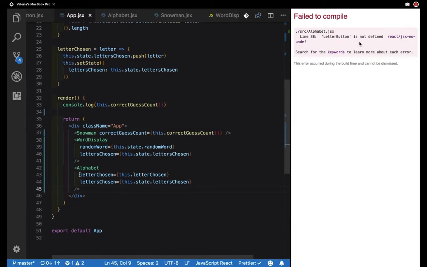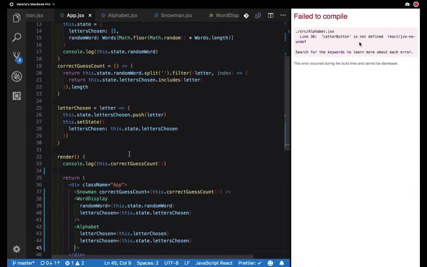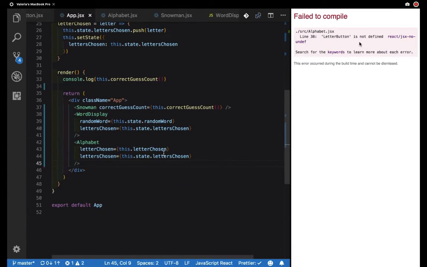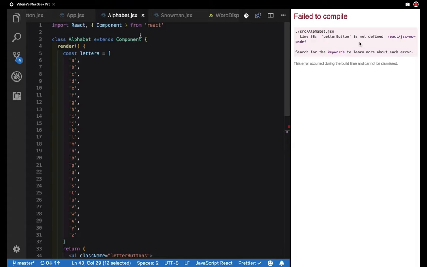Because we're giving the function to the child. We're not calling the function. We're just saying, hey, child component, when a letter is chosen, this is what I want you to call. We're getting an error. Letter chosen is not defined in alphabet.